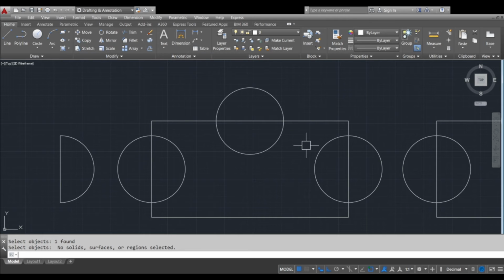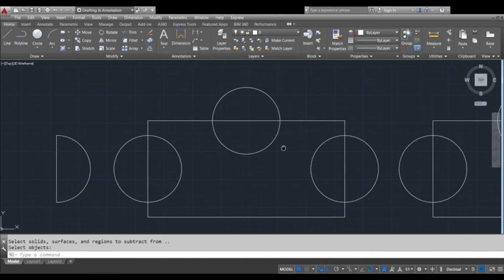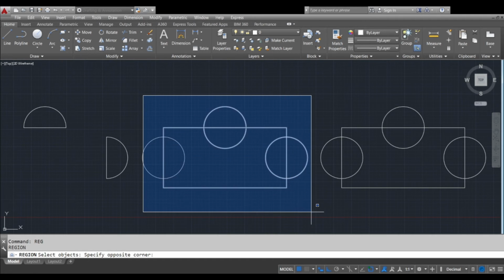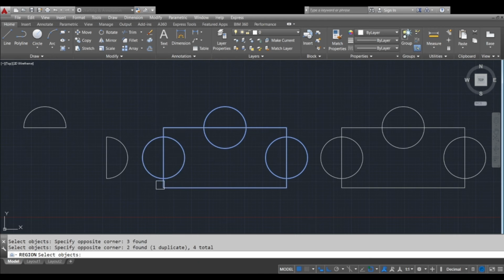Okay, so no solid or surface or region selected, no? Because I didn't convert it into a region. So first, we will convert it into region. So REG, and then we select all these objects. Enter. Okay, so there are 4 loops extracted and 4 regions created.